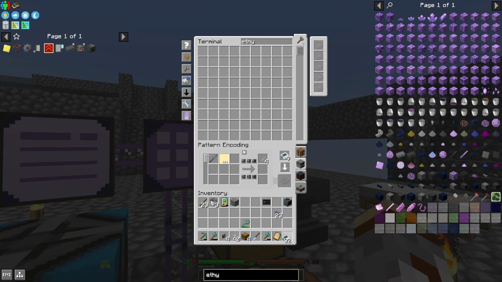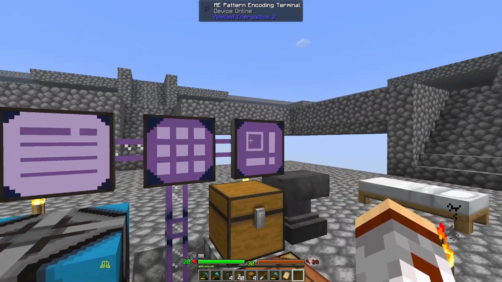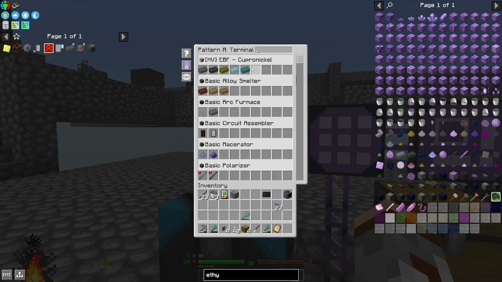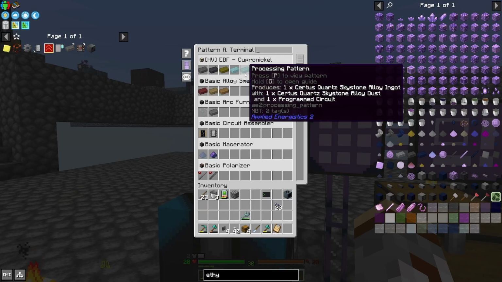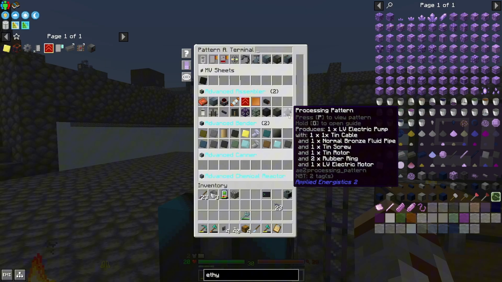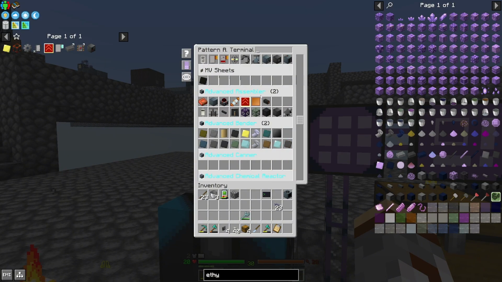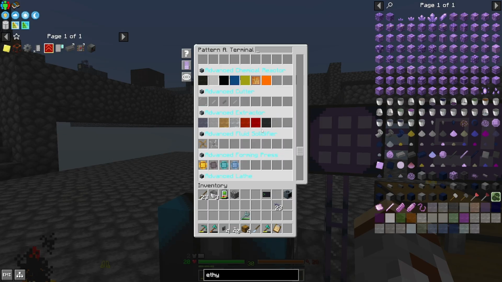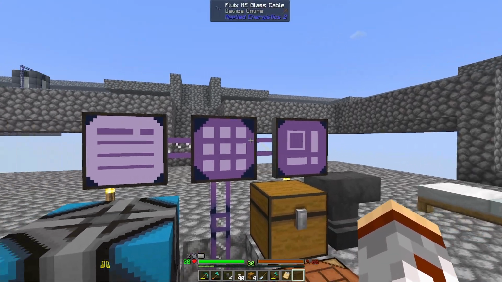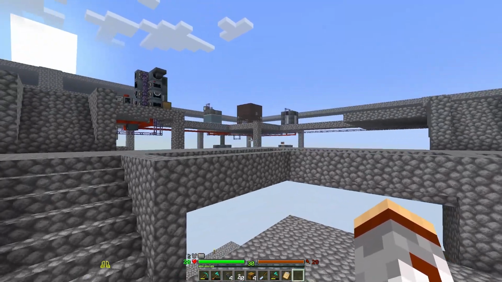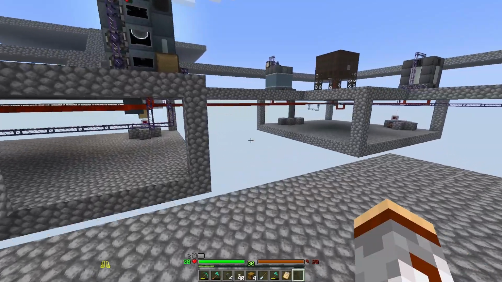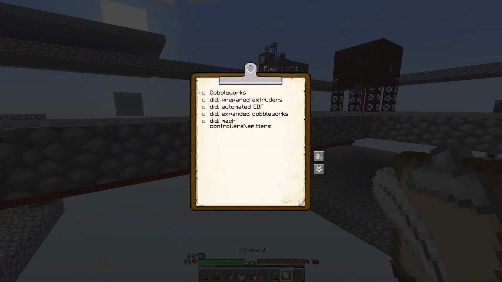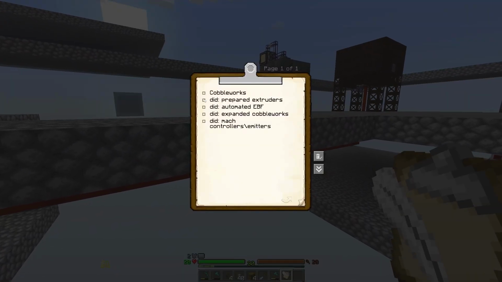Okay, so I got some patterns here to put in. I also did some more automation of items, like Skystone. Oh, I'll get to that in a minute. More plates, cables, fluids, dust, wires. Just getting the automation going for MV machines and whatnot. So let's see. Cobbleworks did prepared extruders, automated EBF.